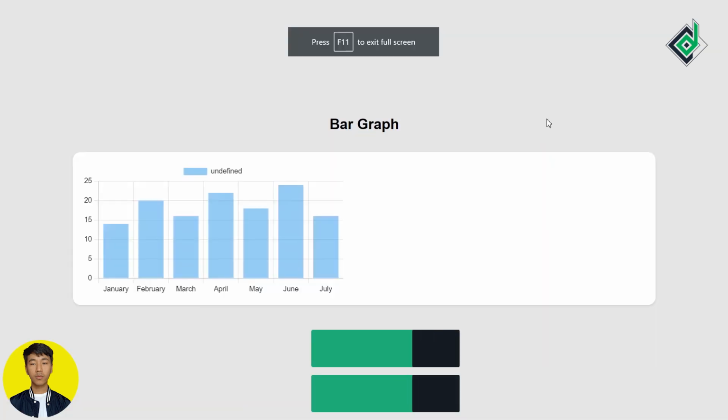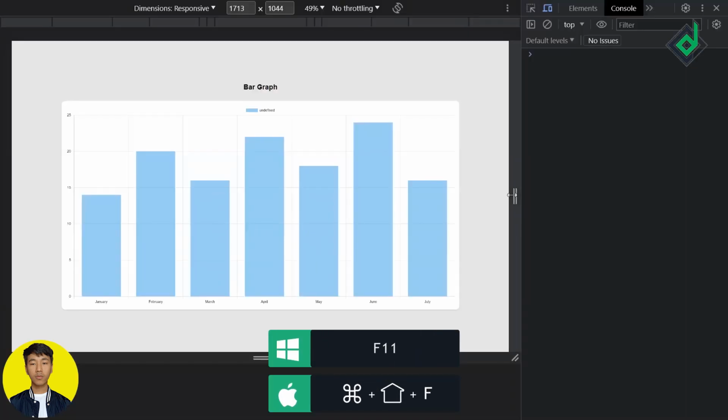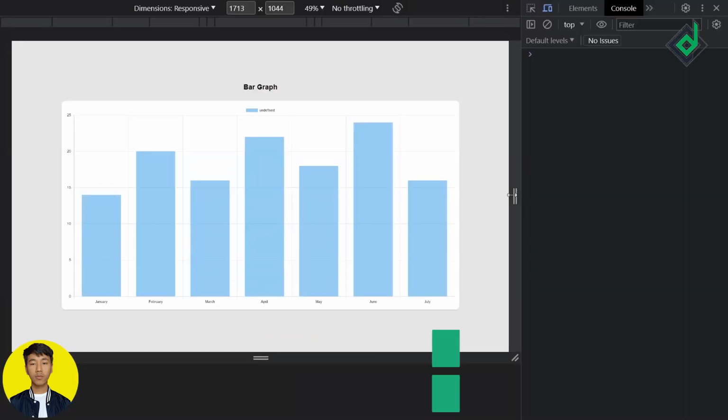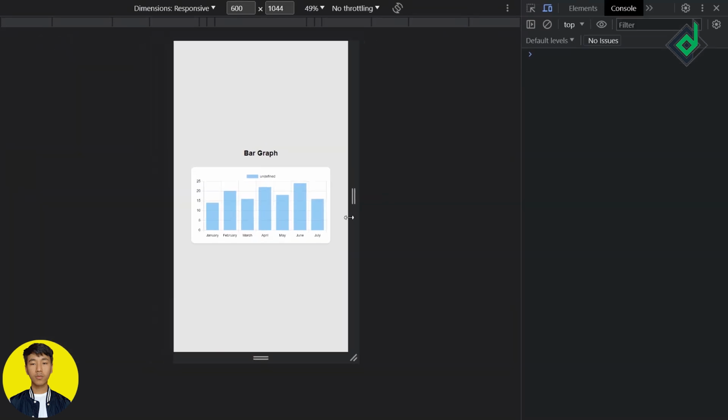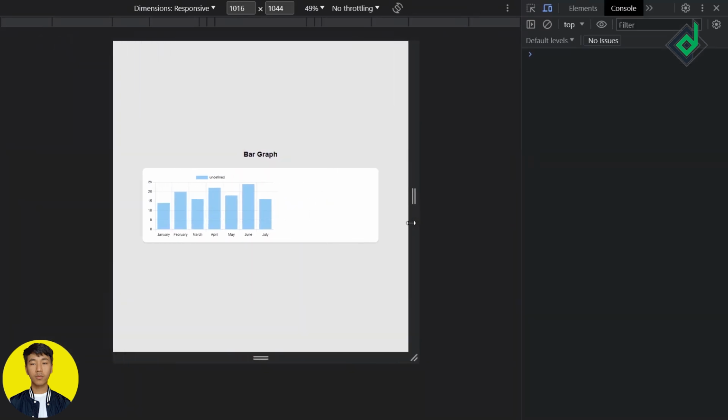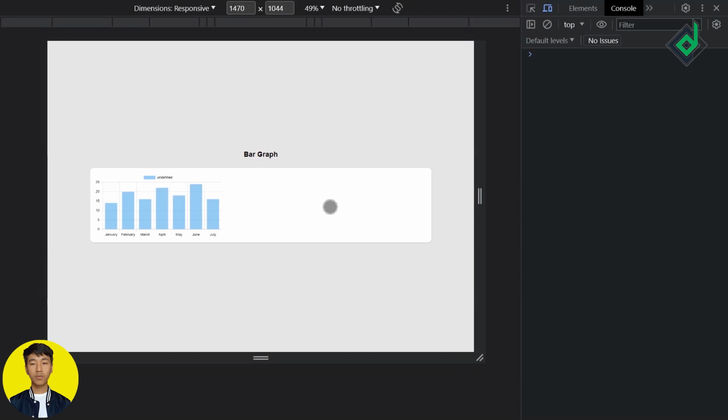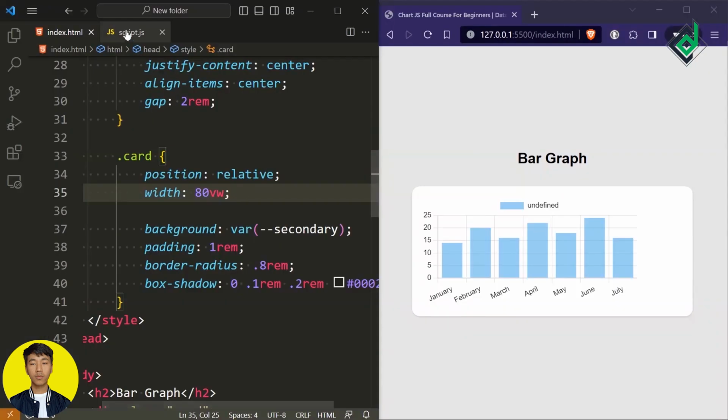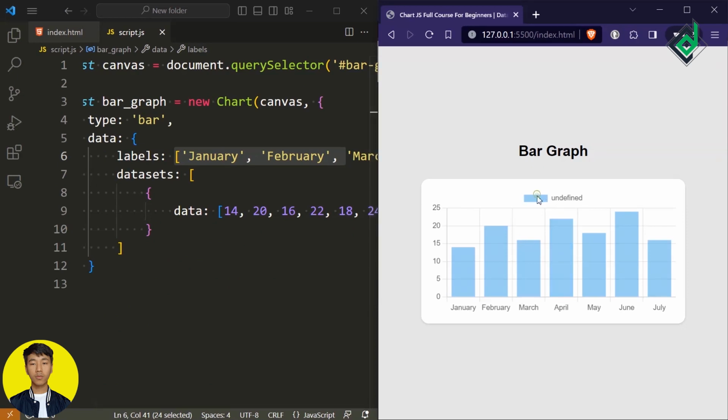So in our browser, let's check out whether our chart is responsive or not. Okay. Now you can see when you take your screen to a small size, it's responsive, but as soon as you increase the size of the screen, it's not responding. But later on I'll give you the solution to this problem. But for now, you can see our label's title is undefined, so we can change the title.